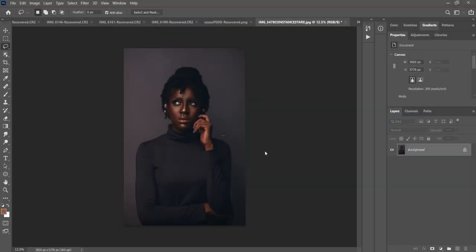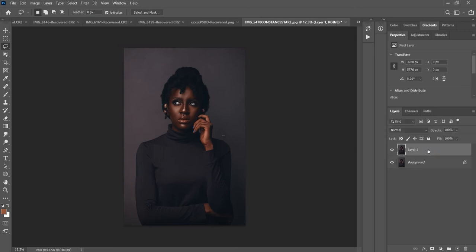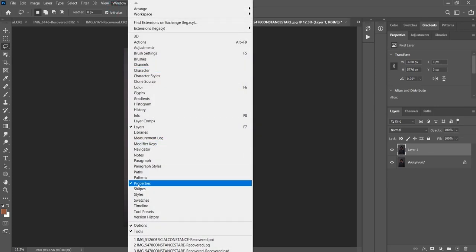Okay, so first of all, you have to create a new layer. You have to come here, create a new layer, and then go to Windows and make sure properties is selected, and make sure that you're on Photoshop 2020 and 2021. Anything below that will not work for this tutorial.